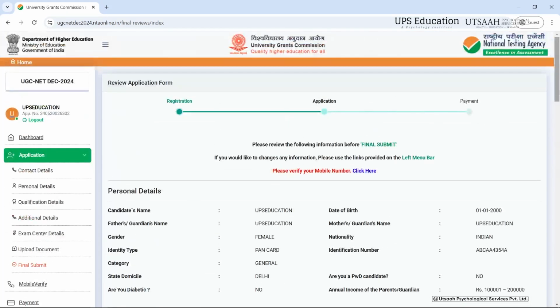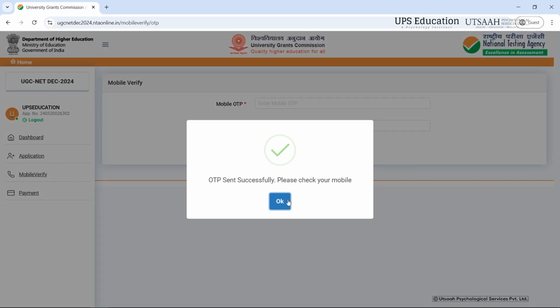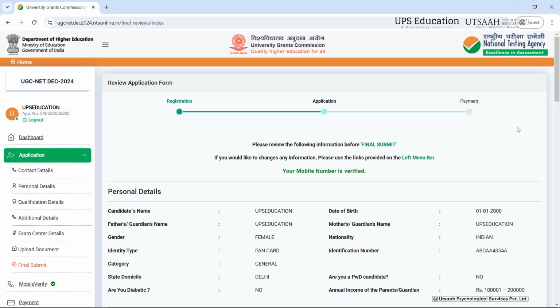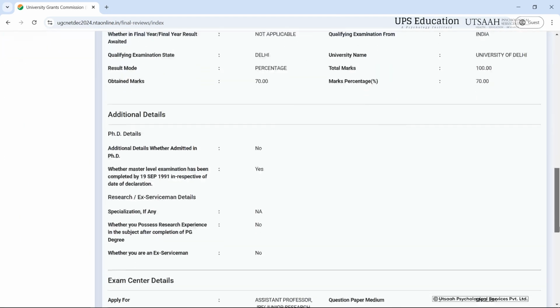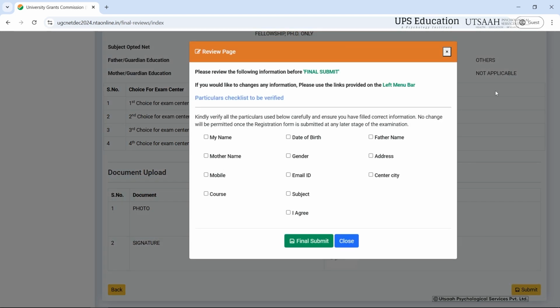Okay, after rechecking, I'll just click here to verify my mobile number. For mobile verification, you will receive an OTP on your registered mobile number. Okay, so the mobile number has been verified, the documents have been registered, and now I will just click on submit. Before the final submission, I'll just click on these check boxes just to verify everything.